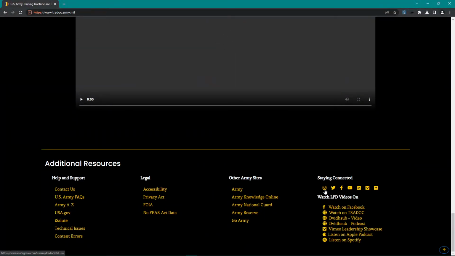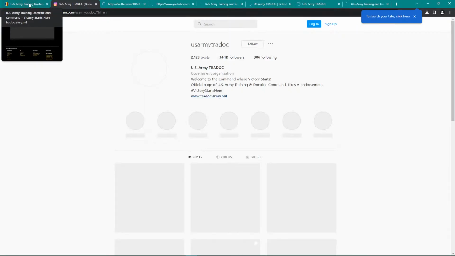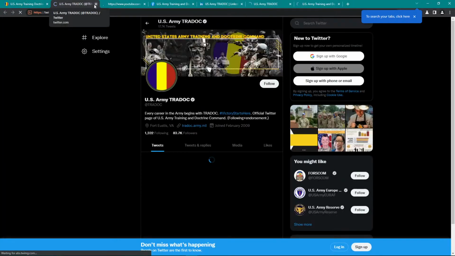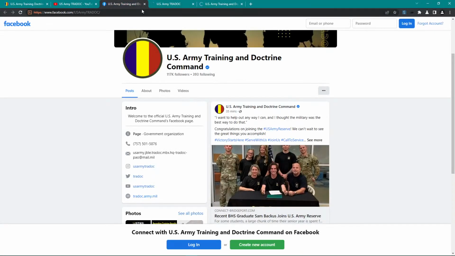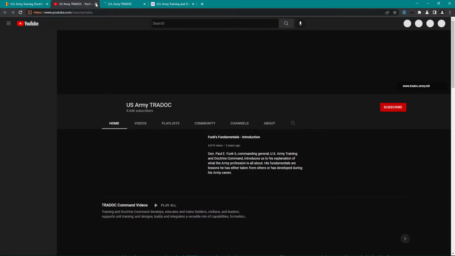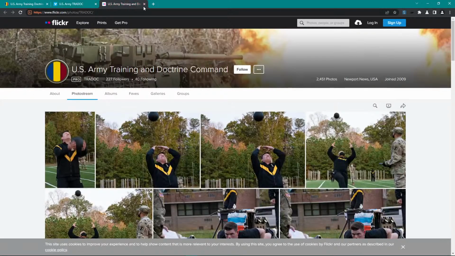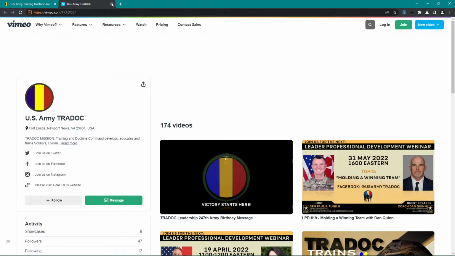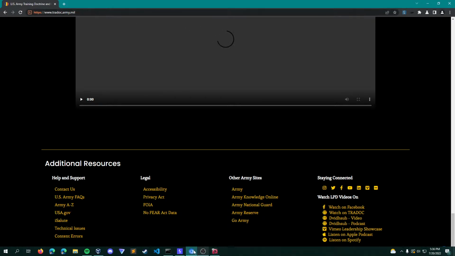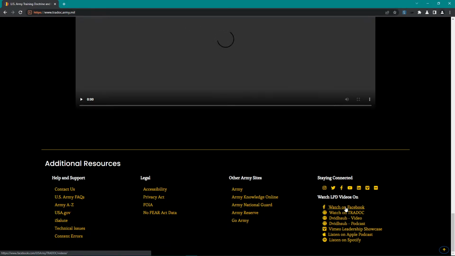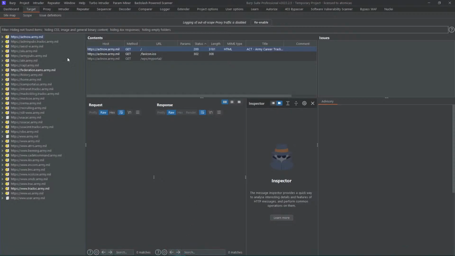So before we start using Burp, we're going to check all of these links just to make sure, because you never know where we could find a bug. Broken link hijacking. Seems like this is pretty updated. Indeed it is. Okay, that's fine. Let's head back, okay?